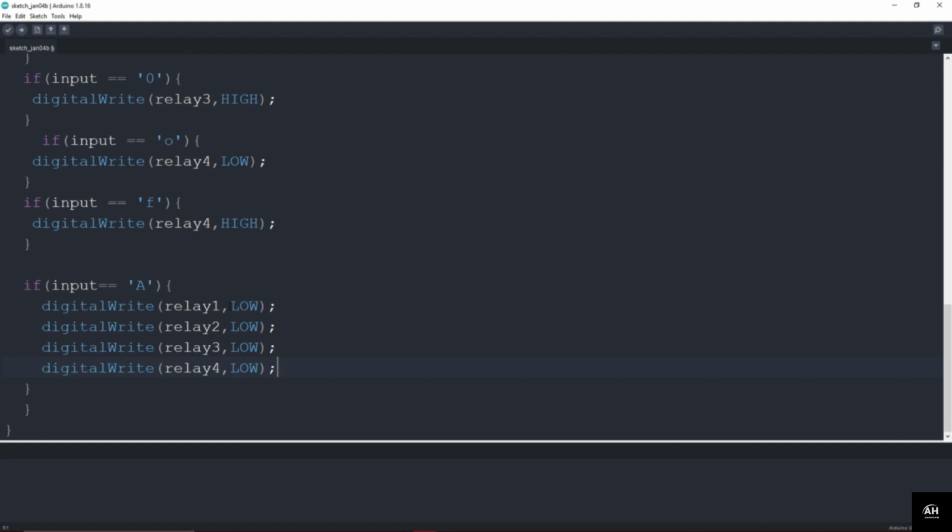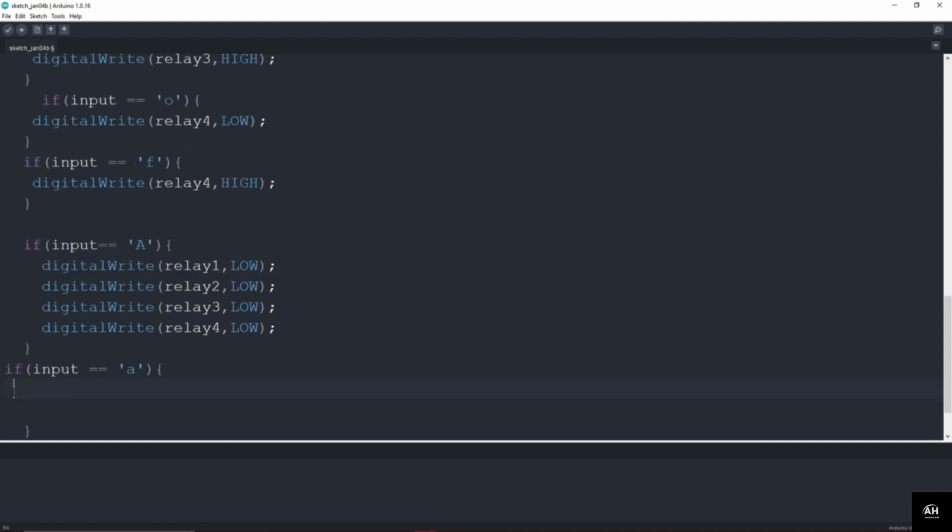So first one is the digital write relay 1, and we are turning on the relay, and similarly we are doing it for all the other relays. And after that, what we will do is we will try to just add another if statement, and we will just check for an input, which will be input equals to small letter a. So if it is in the form of small letter, we want to turn off all the relays.